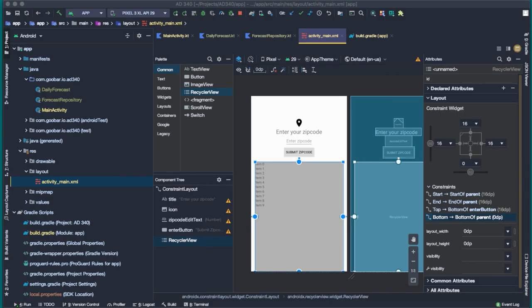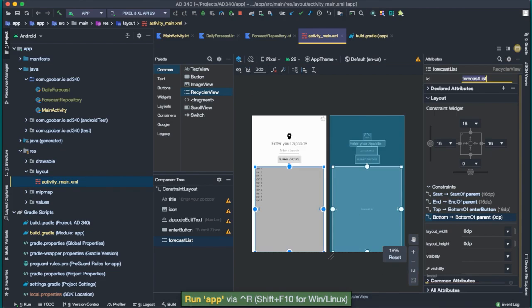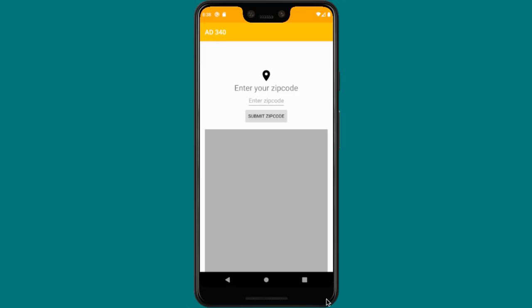Just a moment, almost there. Okay, yeah. So we're going to call this just forecast list. All right. So now we'll go ahead and rerun this one more time. And we'll jump back over to our emulator. And so now we can see that we have that nice spacing between the elements.